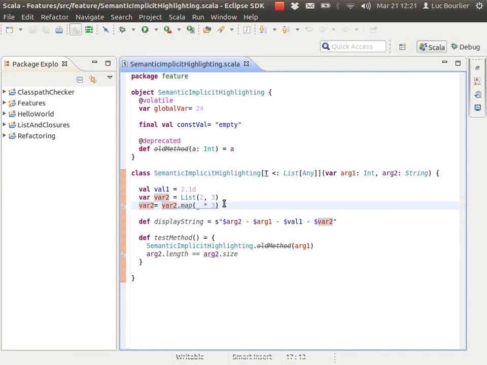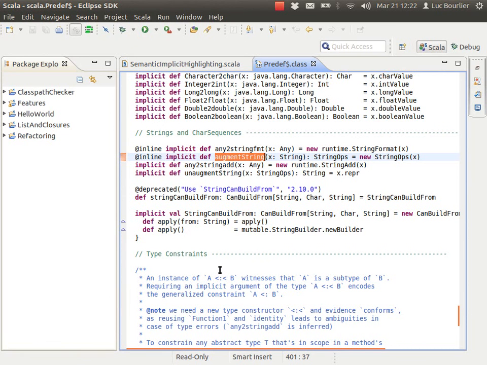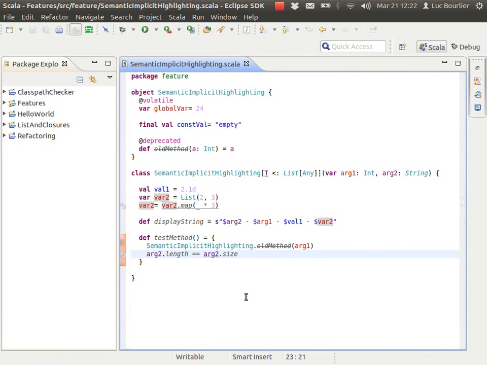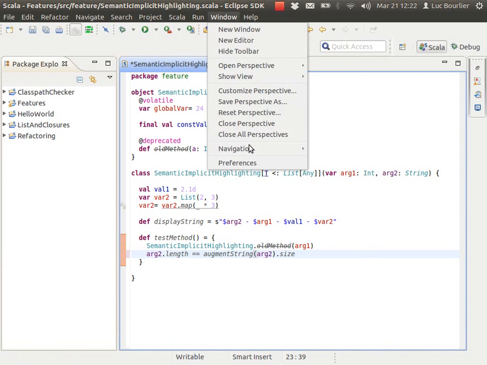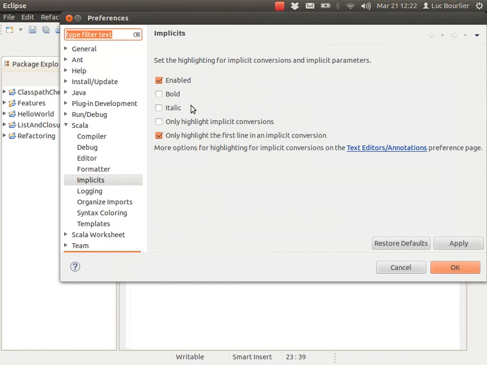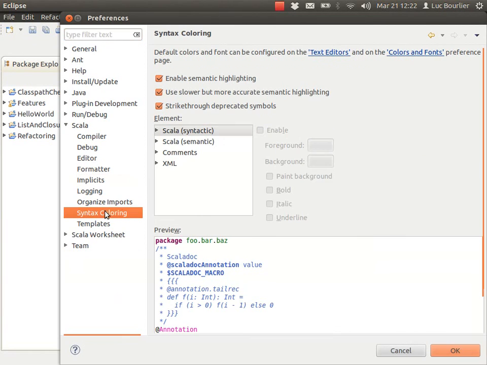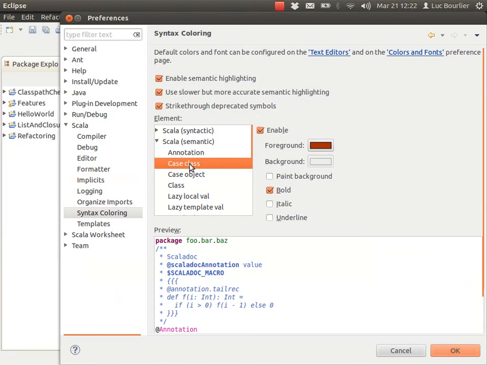This is the highlighting of the usage of an implicit parameter. The hover on the marker shows the actual definition. And this is the highlighting of an implicit conversion. Hyperlinking can be used to open the declaration of the implicit. And the quick fix allows to expand the implicit conversion into an explicit call. Both implicit highlighting and semantic highlighting are fully configurable from the preferences.